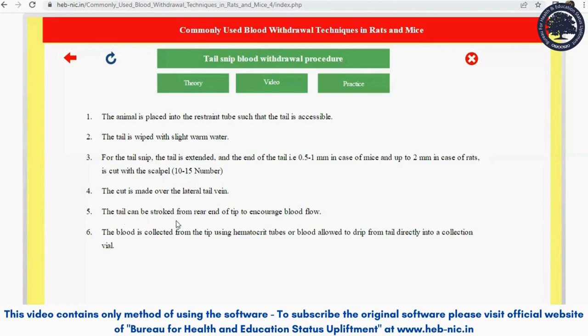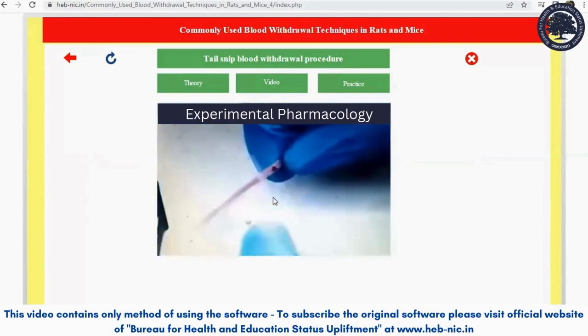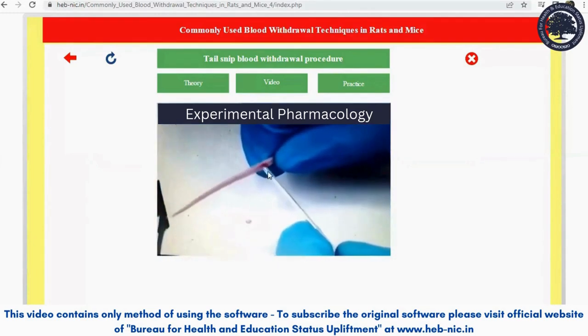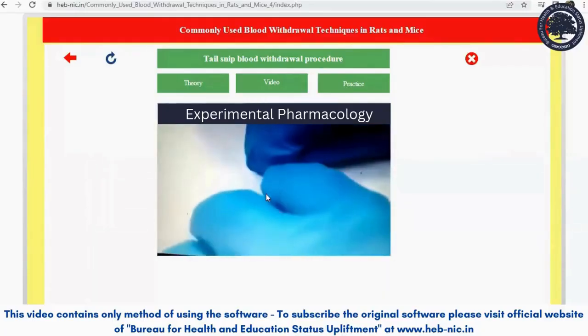The tail can be stroked from the rear end to the tip to encourage blood flow. The blood is further collected from the tip using a hematocrit tube, or blood is allowed to drip from the tail directly into the collection vial. So this is the detailed procedure here, and we will click on the video option, in which the administrator will perform the same procedure. Here the administrator is creating a cut on the tail with a scalpel, and now he or she is collecting the blood from the tail region with the help of a capillary tube.